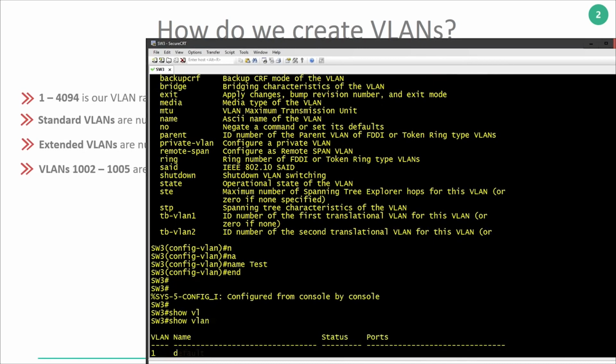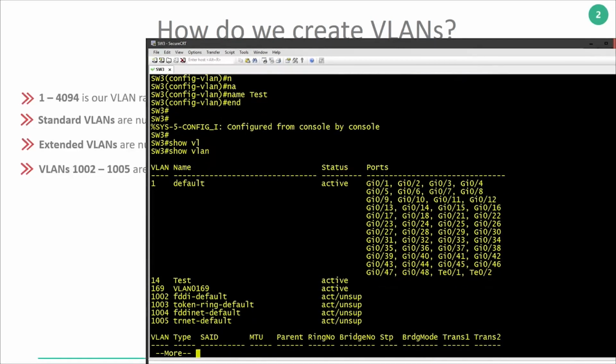If we hit show vlan, it comes up with the output of the VLANs that are currently on this Cisco switch. We can see here the VLANs.